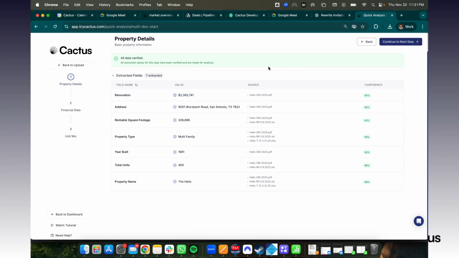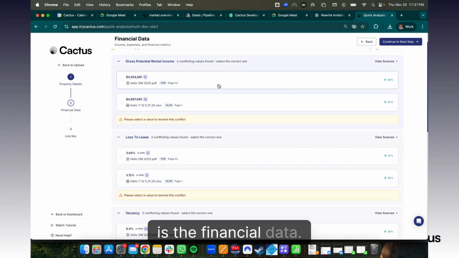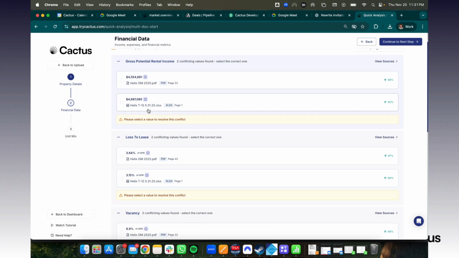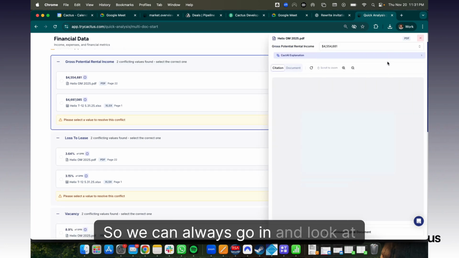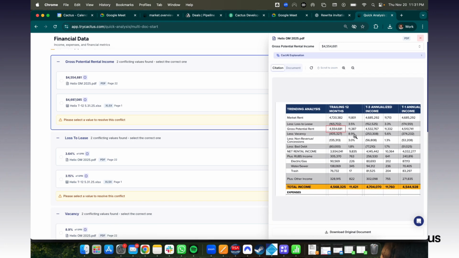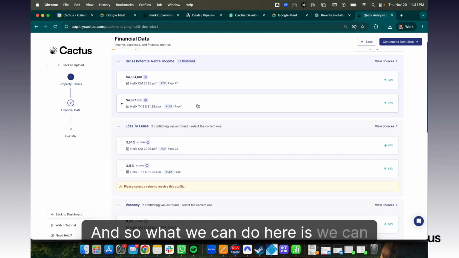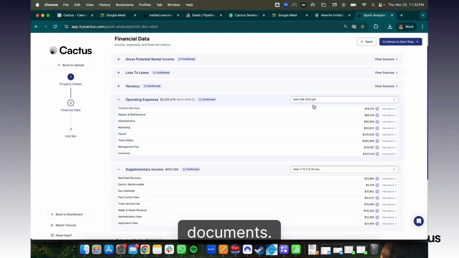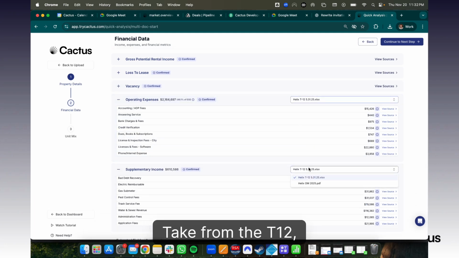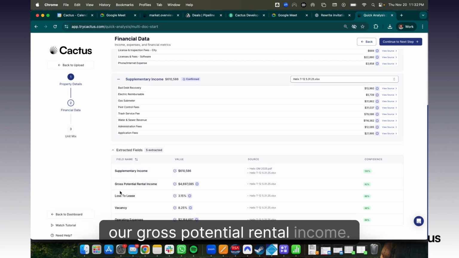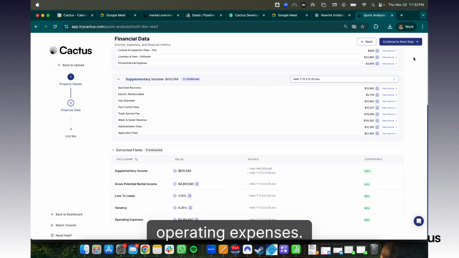All right, next up is the financial data. So again, the OM doesn't match up with the T12. Classic. So we can always go in and look at exactly where in the documentation it was taking that information so that we are looking at the right place. And so what we can do here is just take from the T12, because that's what I typically like to do across all documents. Let's take from the T12, and now we have our supplementary income, our gross potential rental income, we have our loss to lease, vacancy, operating expenses.